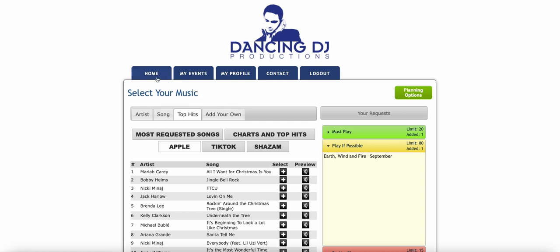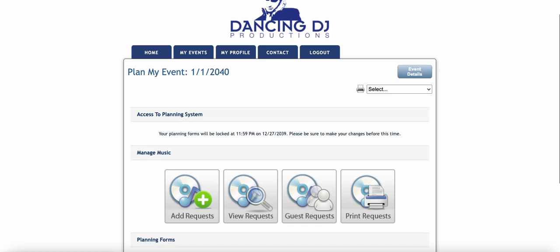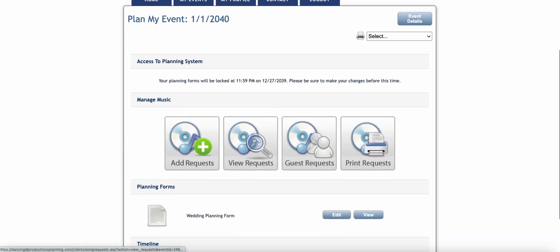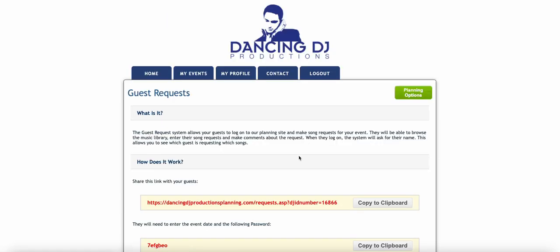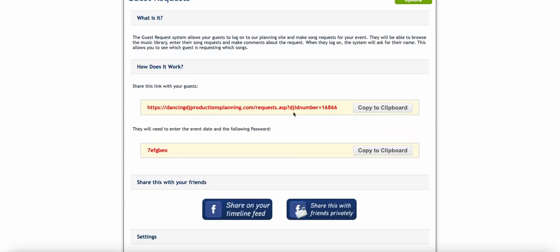I'm going to go back to the home again. Actually, we'll go back to playing options. That'll be quicker. But in this portal, there's a few other buttons that I want to show you. First off is the guest requests. This is useful if you want your guests to be able to make requests ahead of time. So basically, there's a link here that you can share or we can share. And then with that link, they'll have access to the portal.